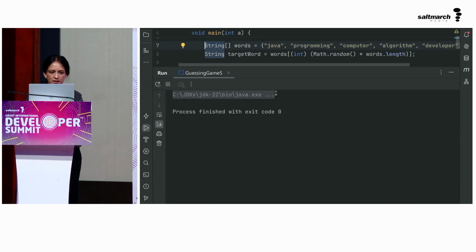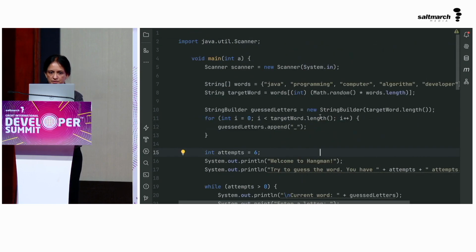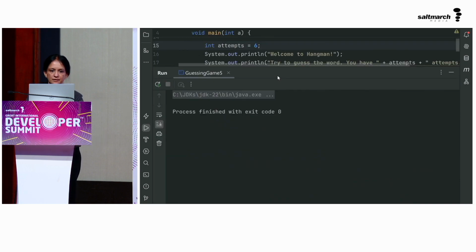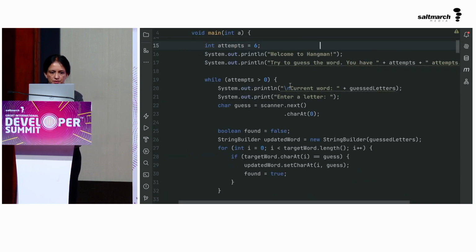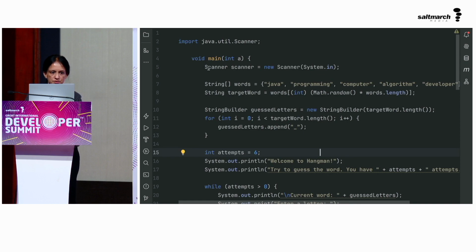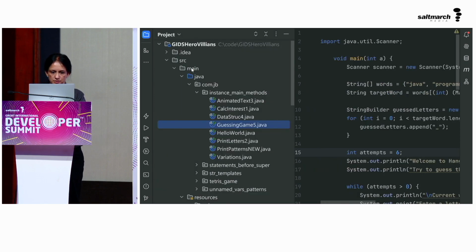What do you say? Oh my God, this says exit code 0. What happened here? What is happening? Oh, what am I doing wrong? This was supposed to be guessing game 5. What just happened here? Oh my God. Okay, so this is an interesting thing.